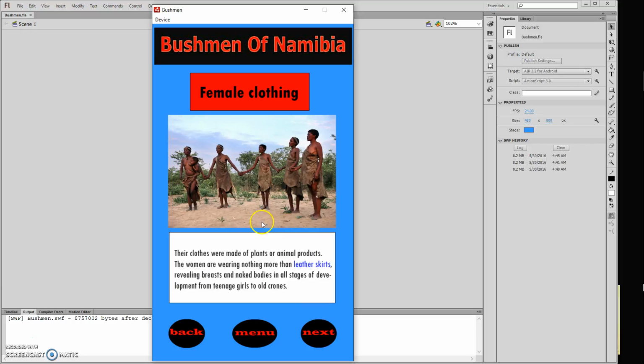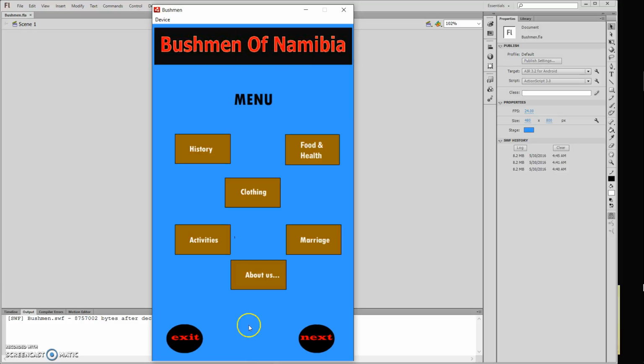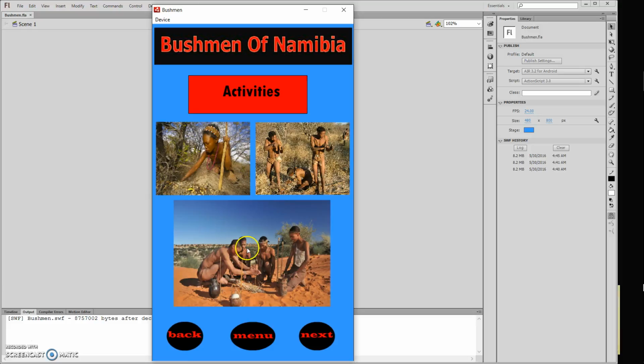On the next page we have the female clothing. This is what these guys wear, and you have some text here. You click next, you have some male clothing, some text here, just a description of the kind of clothes, and that's it. So let us go back to the menu page.